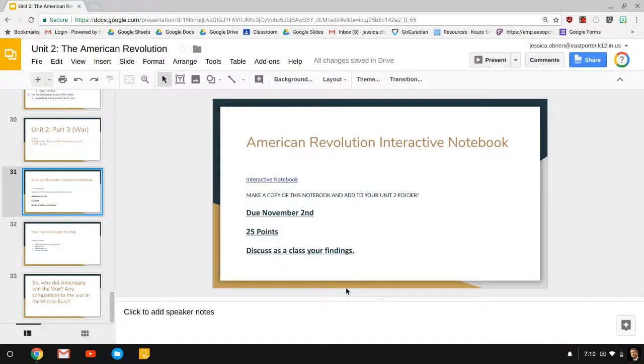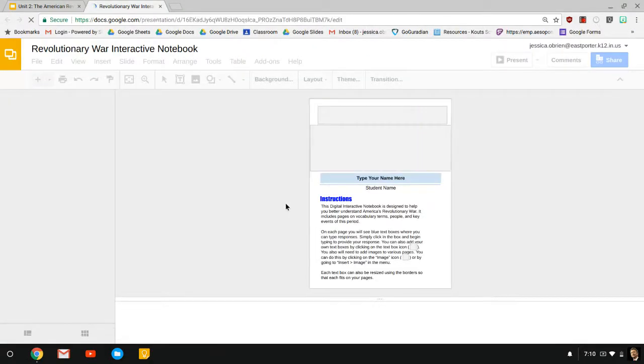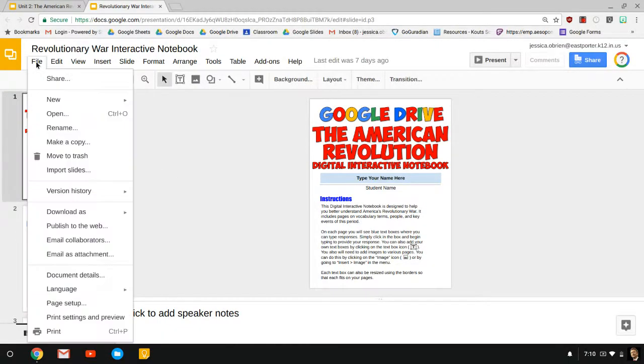All right, so here's what you guys will be doing Monday, Tuesday, and Wednesday. The first thing you want to start on is your interactive notebook. This is on slide 31, so if you click on the interactive notebook, it's going to send you to this link. You will need to make a copy of this link, and then as you make a copy, please put it in your File 2, Unit 2 folder.